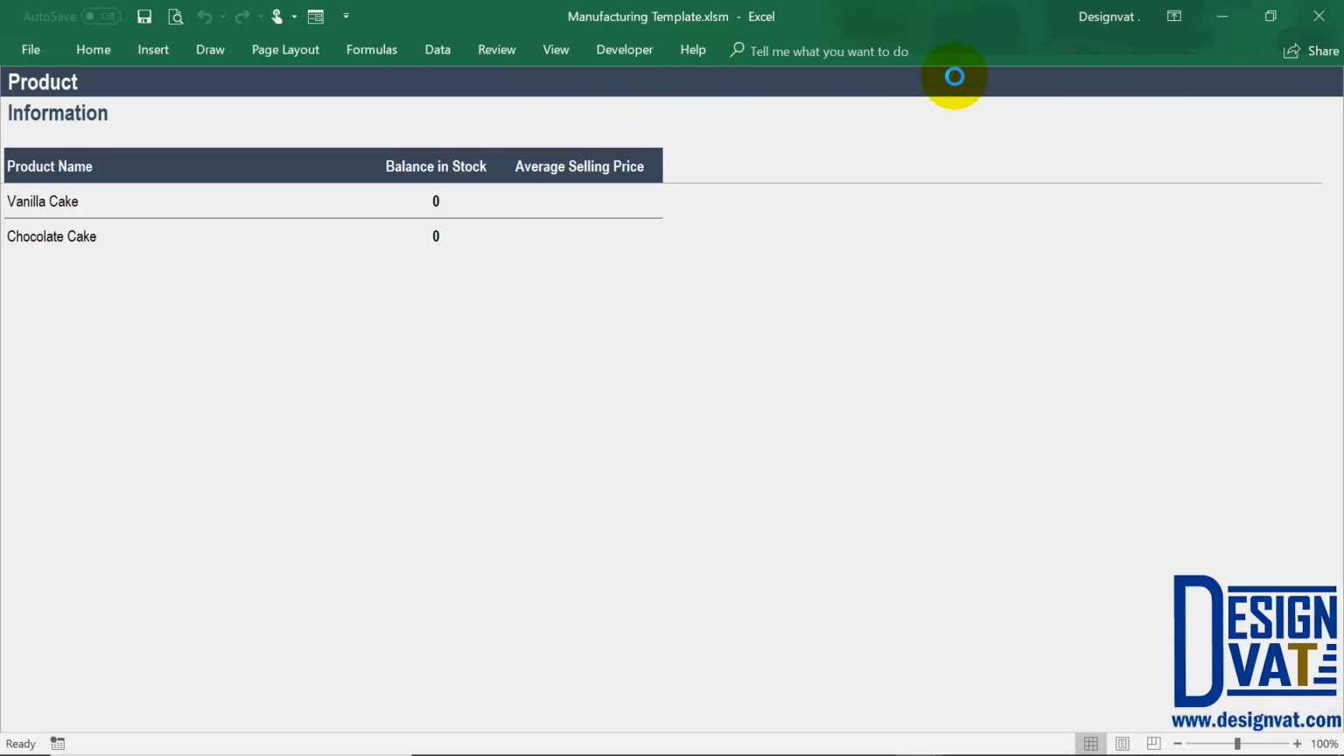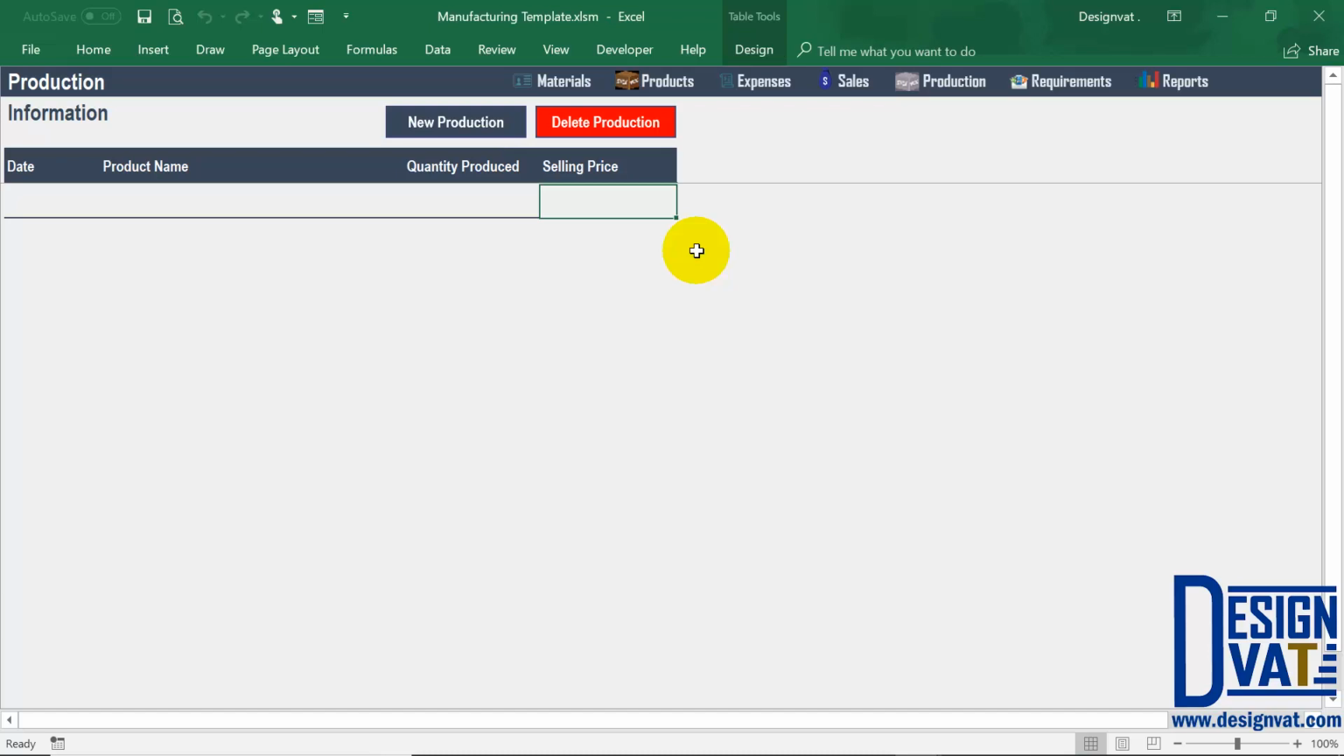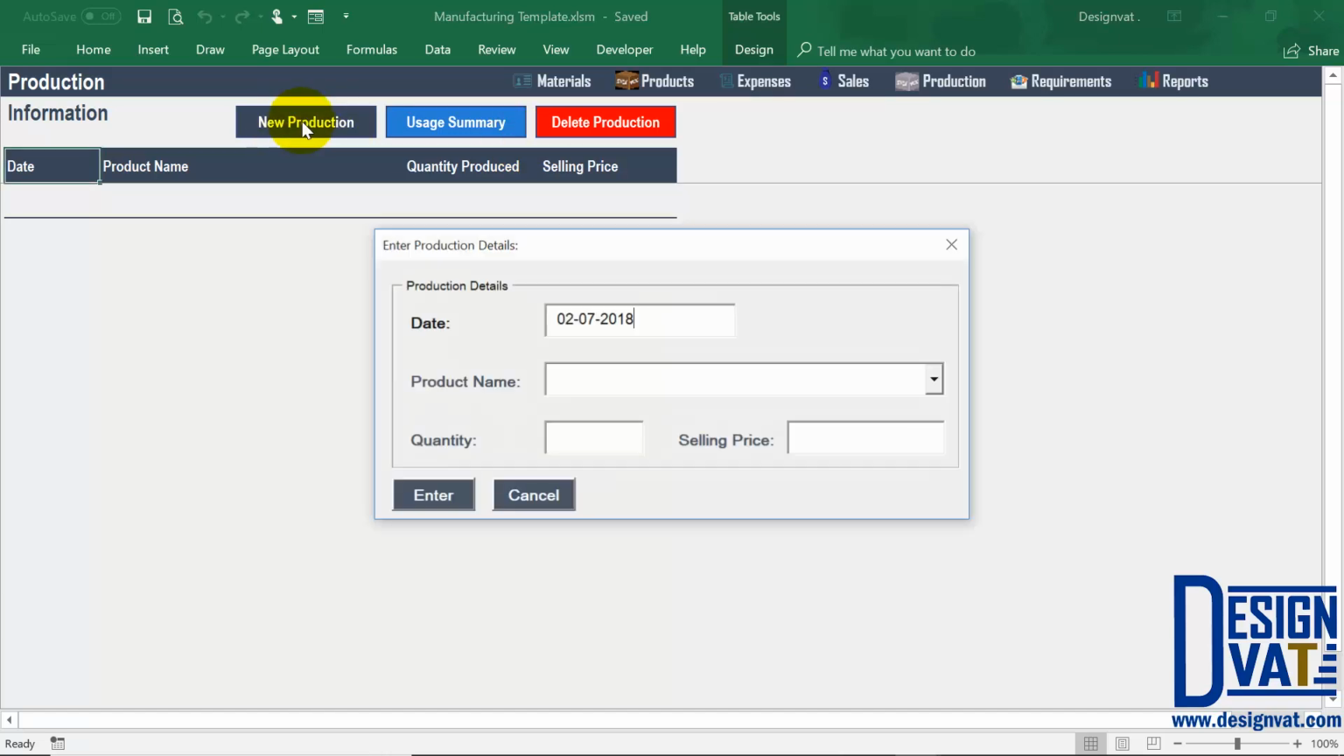By clicking on the label, it opens up that section of the template. So now we're in the production section of the template. This is where you document all production activities. Whenever you produce additional finished goods, you document it here. To do that, you simply click on the new production button, and a form pops up.